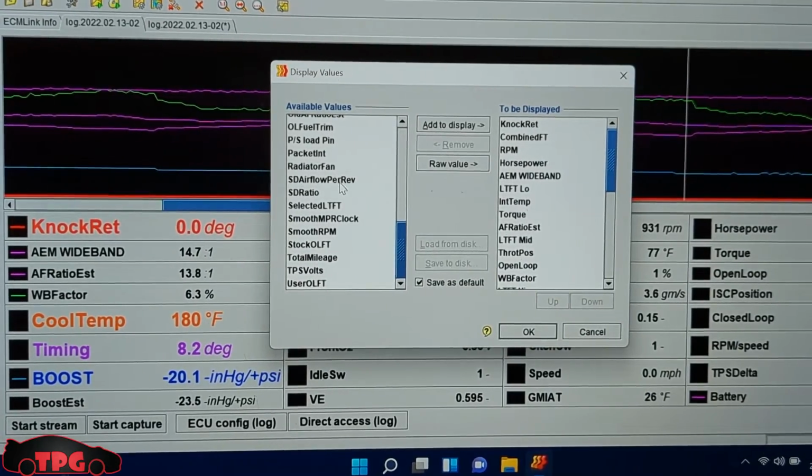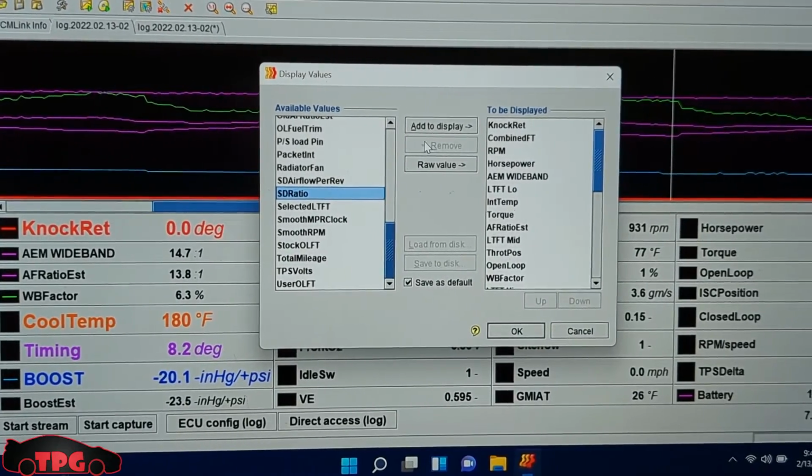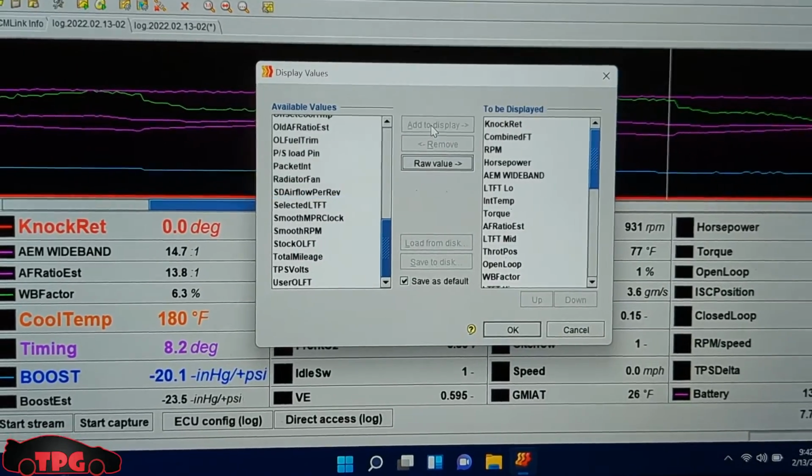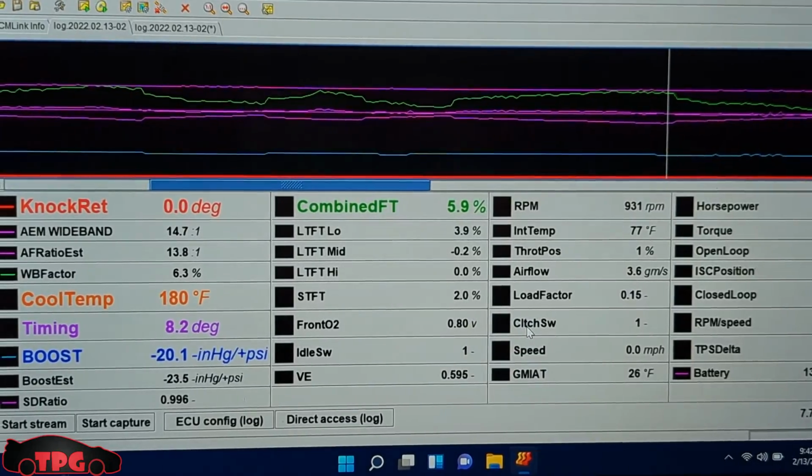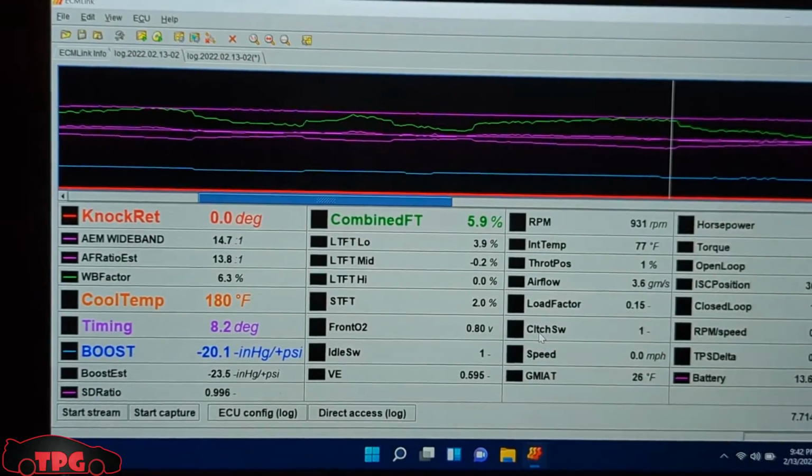We also need SD ratio. Forgive me also if you guys have been following along for a while and my screen looks completely different. I actually had to factory restore this laptop. It went a little haywire on me.